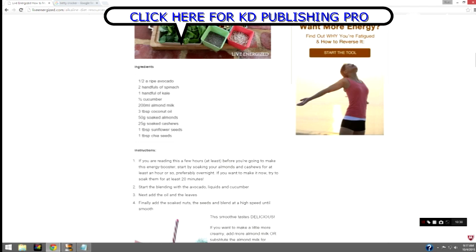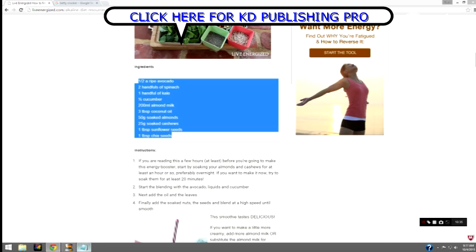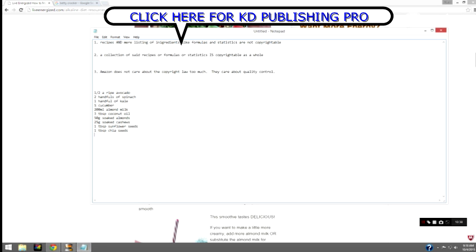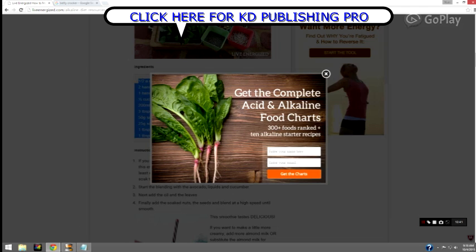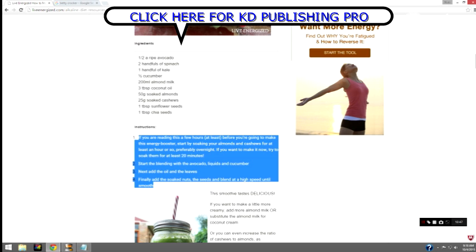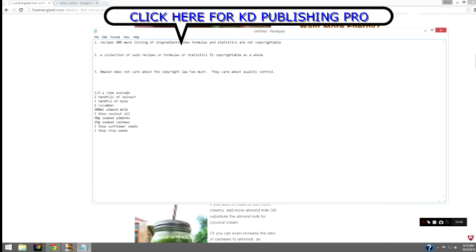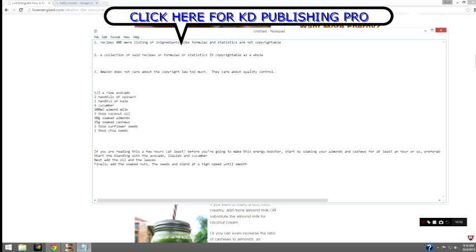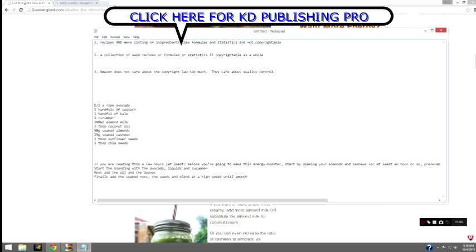Look, here's the ingredients. Notice I'm not getting the name of the recipe. I don't care about the name of the recipe. I'm getting the ingredients, and I'm getting the basic directions. When it comes to these basic directions, you are not free to use anything that is a form of expression. Just basic directions. That's all you're allowed to use. So what do I have here? I have the ingredients and basic directions.